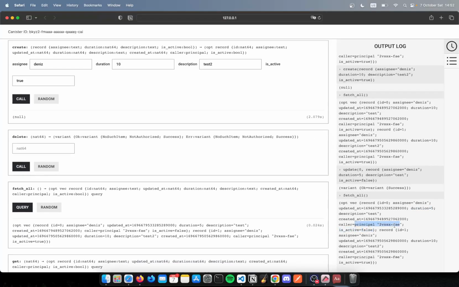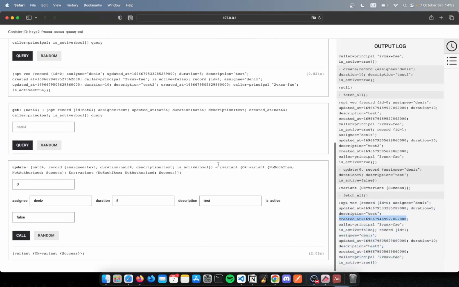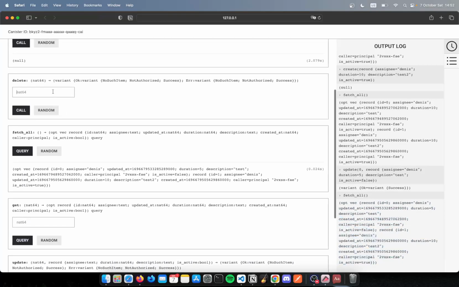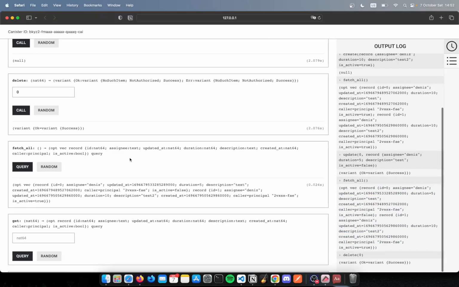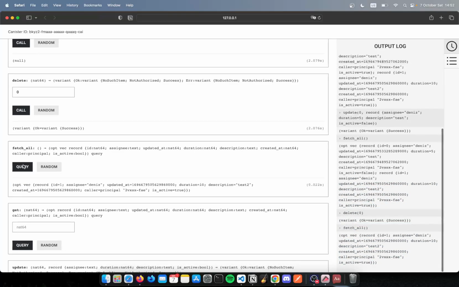And here it takes my principal by calling the caller function on my backend canister. I don't have to provide anything. The timestamp as well is taken by default on my backend. I can also delete any to-do item here, like this. It returns success, and now I only have the record with ID 1. So this is how we can develop a basic smart contract on the Internet Computer using the Rust CDK, Canister Development Kit.